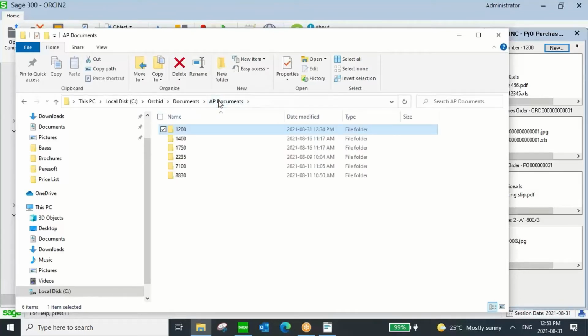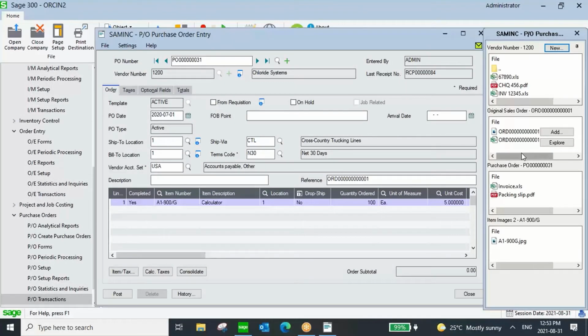So under AP documents, you can see the list of the vendor folders that I have here. Once you get this folder hierarchy in place, Document Management Link will build this out for you automatically. In this example, if I were to store a document for a new vendor, and that vendor does not have a folder, Document Management Link can create that folder and then file the document.